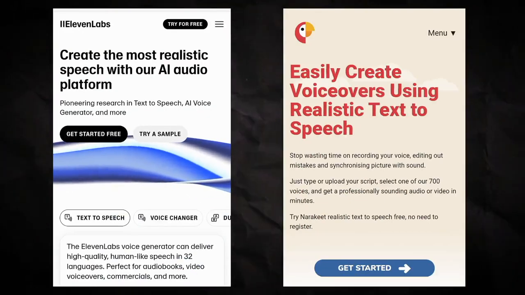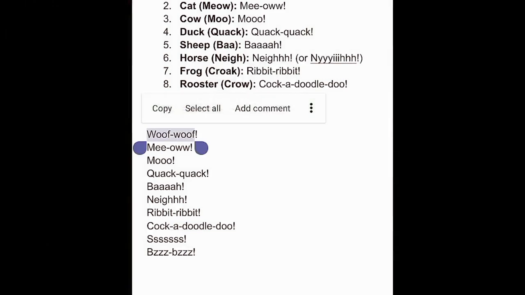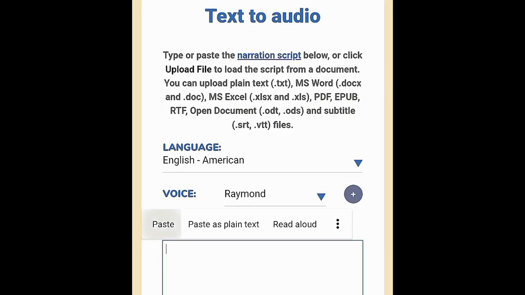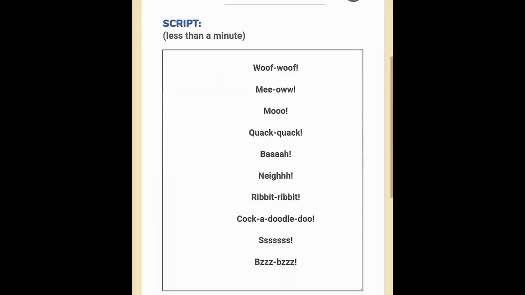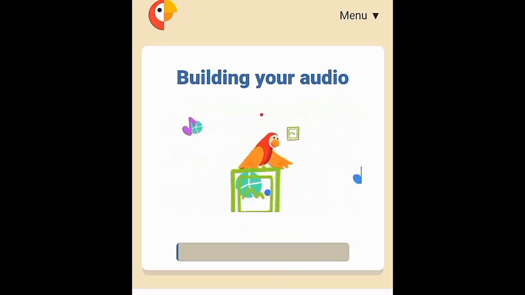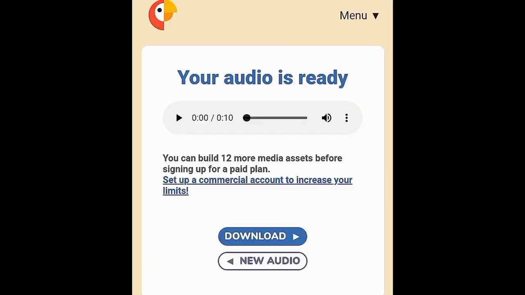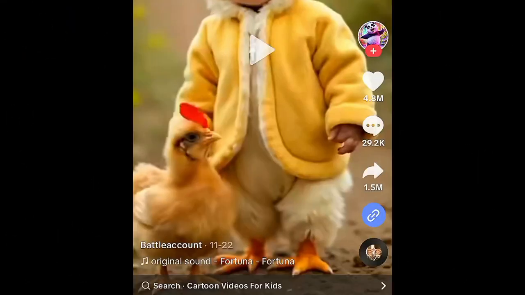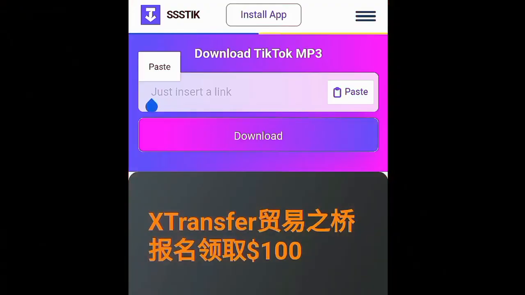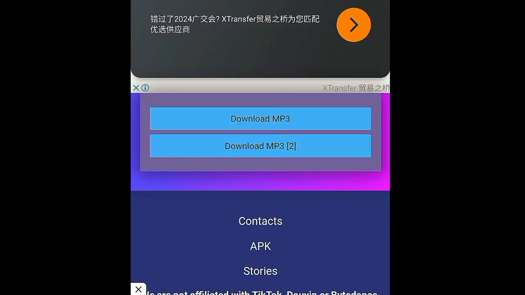One more step. Open ElevenLabs or NaraKit TTS, copy the animal sound response from ChatGPT, paste it in this text box, click on this drop-down menu, select Mickey, go ahead and create your audio. You are free to adjust the sound text till you are satisfied with the result, but to speed up the whole process and still go viral, we need a viral sound. Therefore, open a viral video on TikTok, click on this audio icon, copy the link, open this website, paste the link and download the audio in MP3 format.